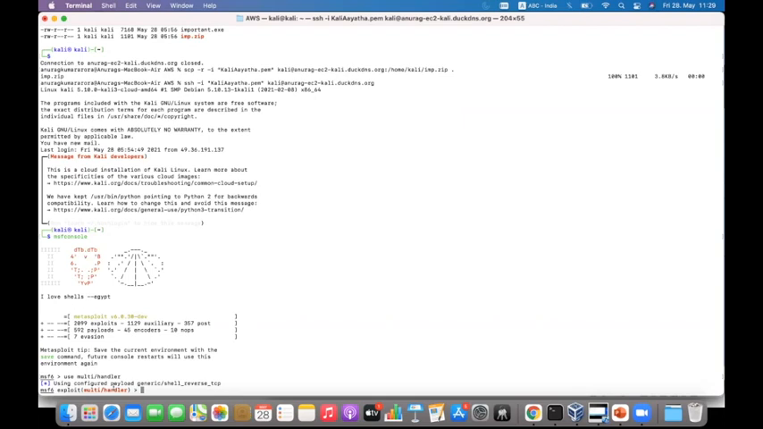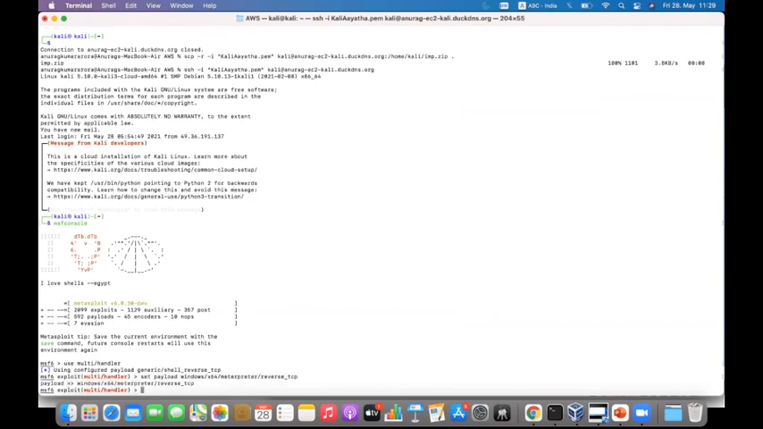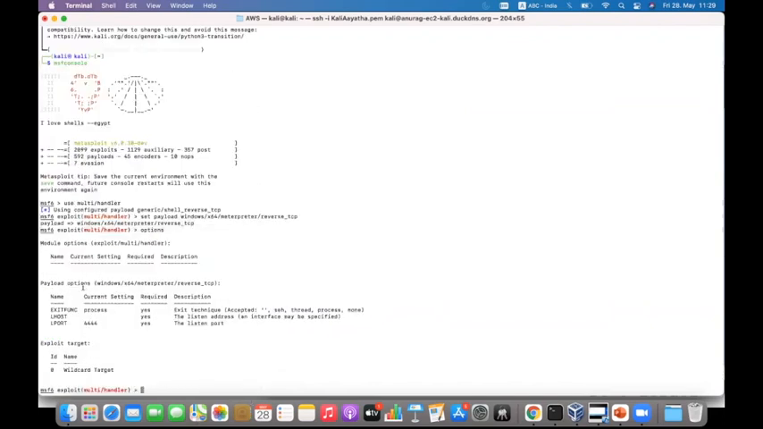Then I need to set my payload. Here we need to set the payload as windows/x64/meterpreter/reverse_tcp. Okay, I've set up the payload here. Now let me see the options. Options will show me if I need to give any other input. See, LHOST is missing. LHOST is basically the listener host.